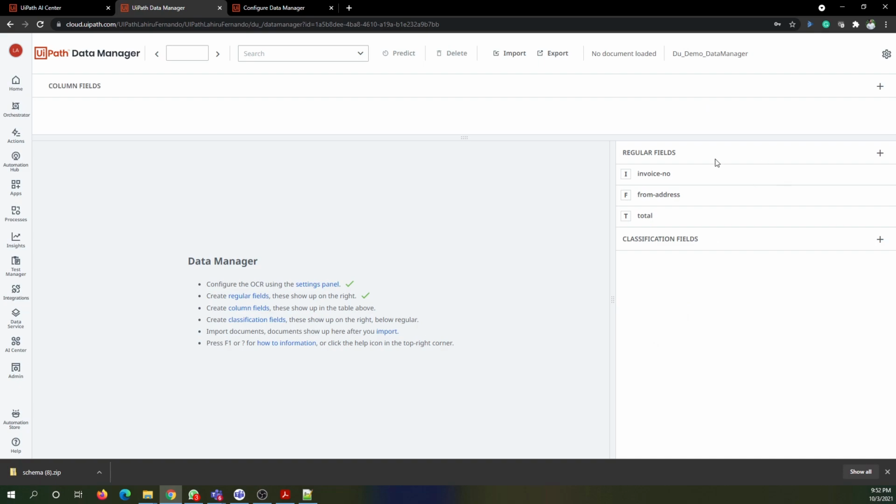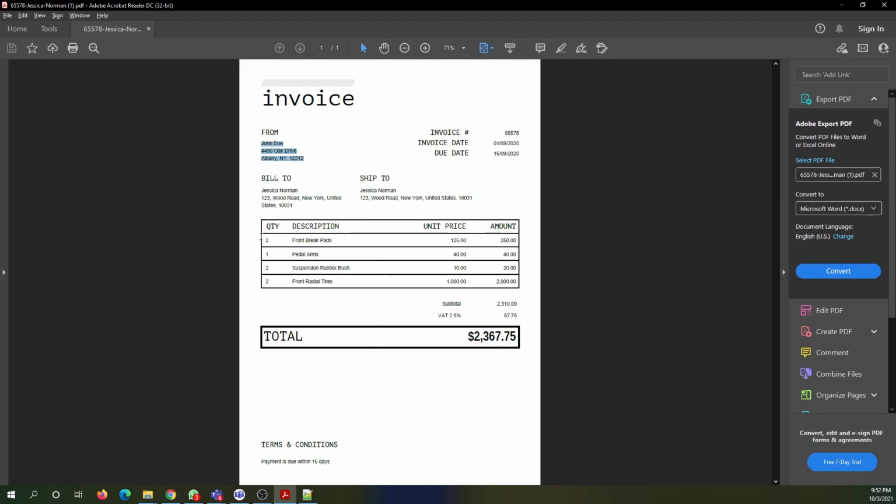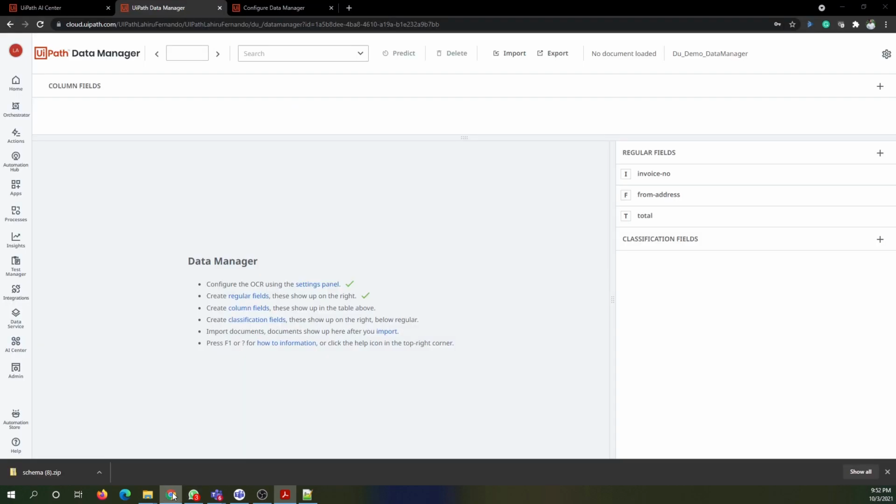Okay, so regular fields are ready. On the other side, what we need to do now is create the table values. Let's start with the quantity. If you wonder what kind of properties we need to have for a table, let's have a look. This time we are going ahead with column fields.